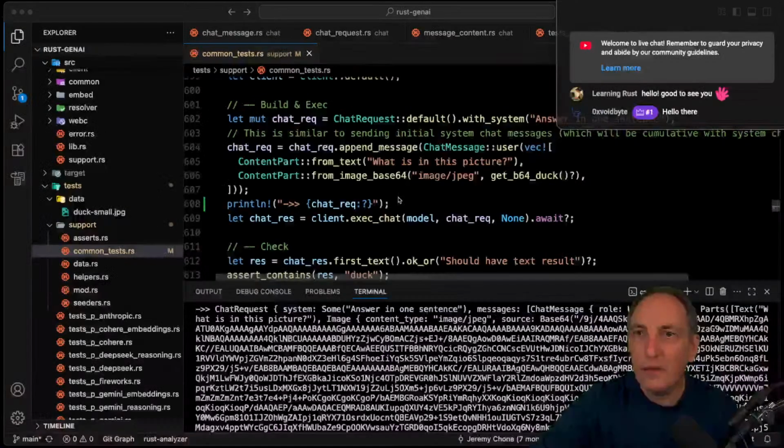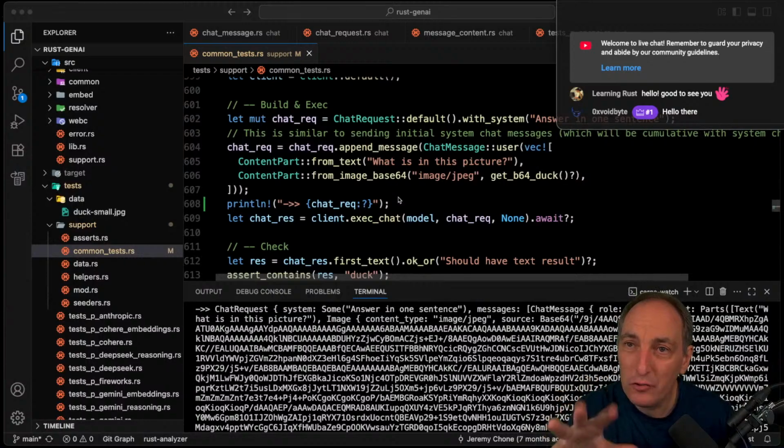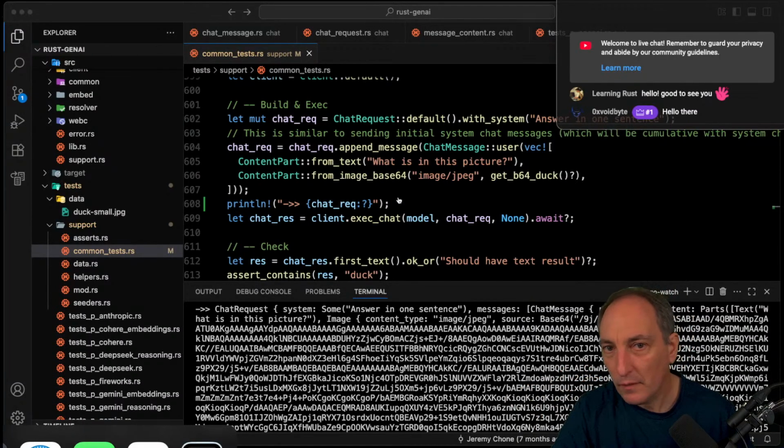Now, what we need to implement is, we already have the support for images. That's great. And we need to implement the support for PDF. There's a very cool company, I don't remember the name. That's pretty bad.